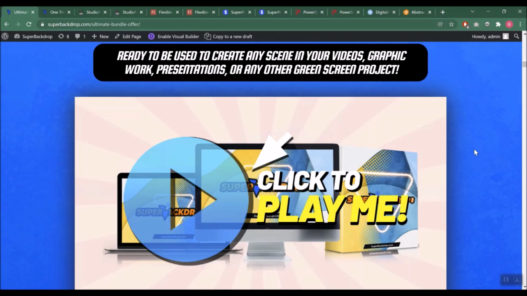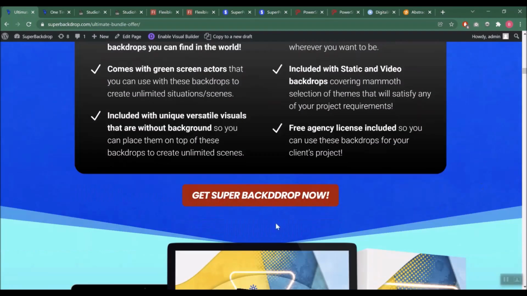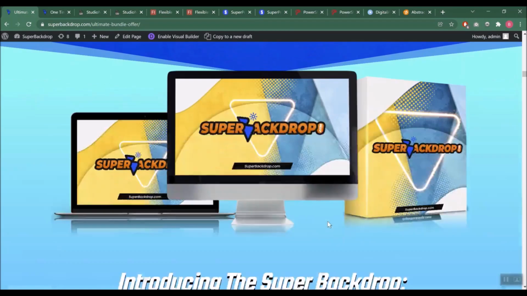They are extremely versatile. You can very much use them for all sorts of different purposes, and they're also compatible with many of the video software or graphic software or presentation software out there, so they are extremely versatile. Now, let me show you in detail what you'll be getting inside.